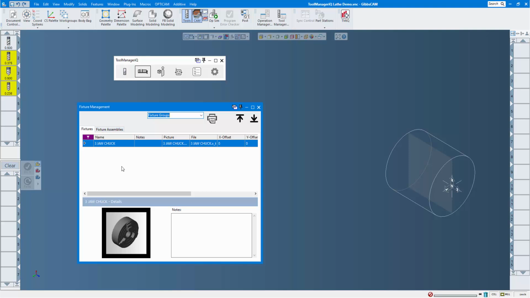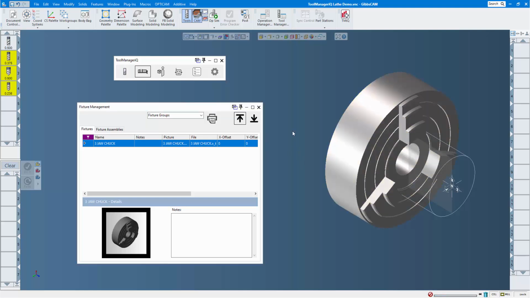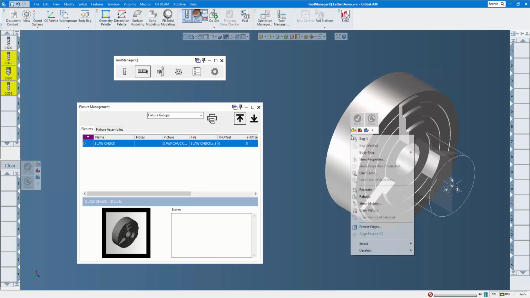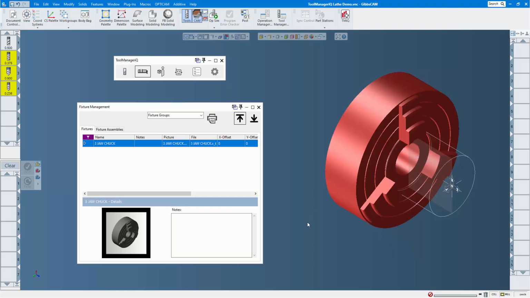When you're going the other way and you'd like to use an item that's in your database, you simply select it in ToolManageriQ and you press the Export to Gibbs button. And that will place either the tool or the holder or the fixture in, and then you can go ahead and do what you need with it.